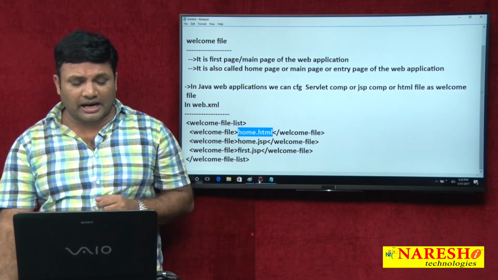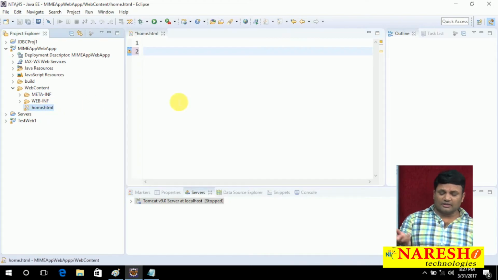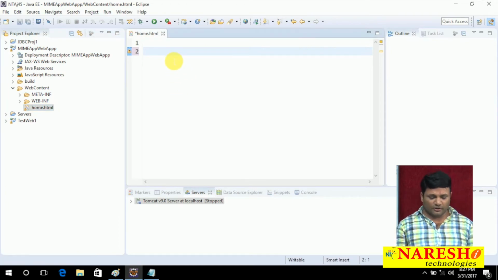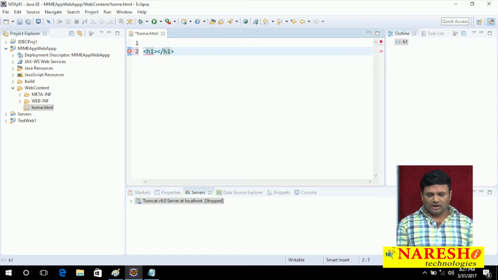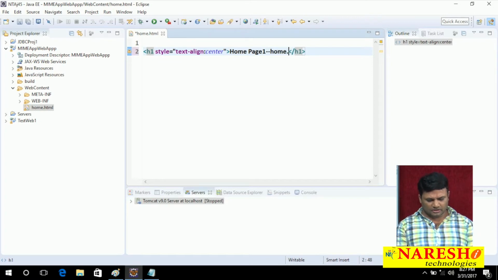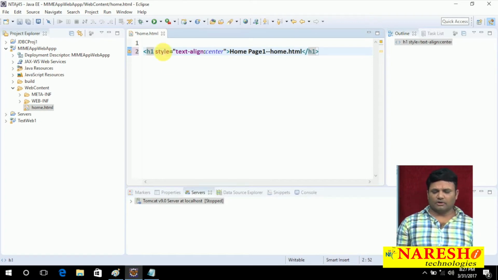Okay, let's see this one practically. Already some home.html is there. This is purely for POC. So here I am taking h1 and as usual style, text-align center, because the center tag is an outdated tag, don't use it. Here I am writing Home page 1. Only for POC I am just writing the name of the file, Home.html.